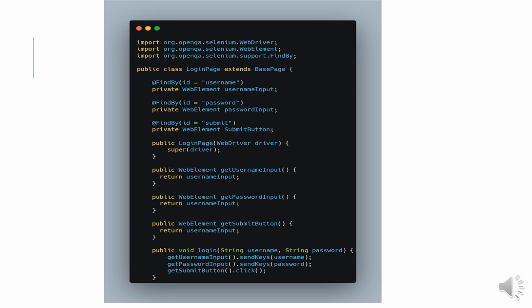So we only need to define the elements now and the corresponding public methods for them to be used from the test case classes. This is also the encapsulation concept of OOPS, where we define the elements as private and then define public methods to interact with these private elements.